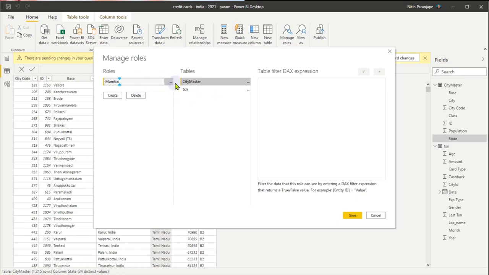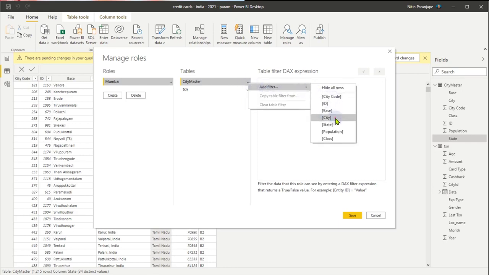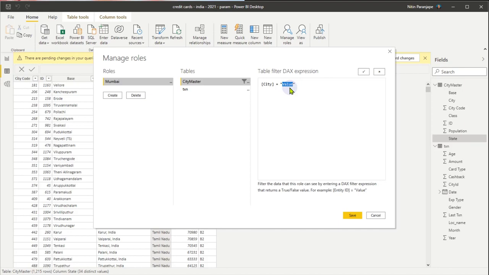And then I need to give a query which will filter data for whatever this role is. So now I'll have to go to city master. Now all the tables are here. 3 dots, add filter. What is this? City equal to, and then I'll give Mumbai.